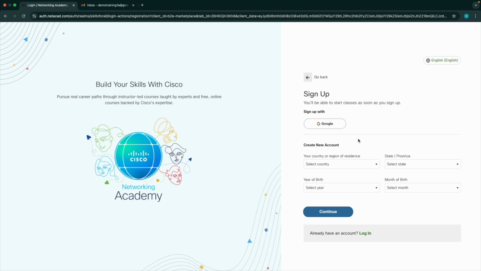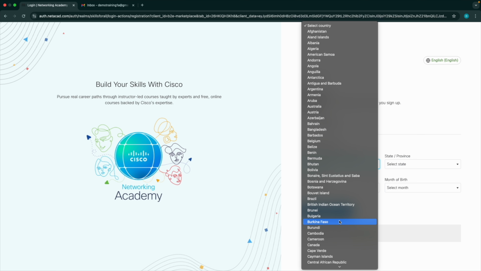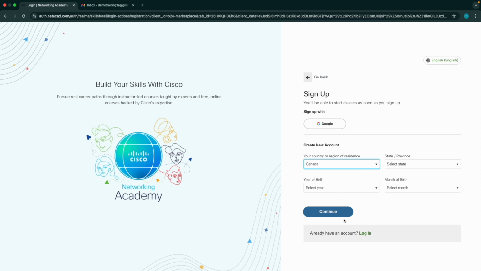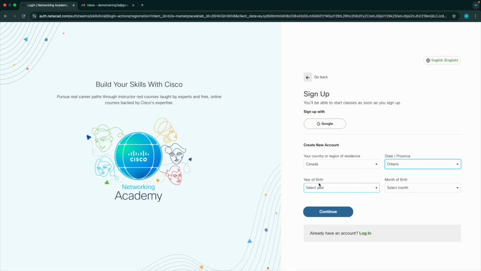So here you'll be asked your country or region of residence. So I'm going to click on this drop down box and I'm going to select Canada, where I'm located. And for the state, I'm going to click on that drop down box and click on Ontario. Now, my year of birth.